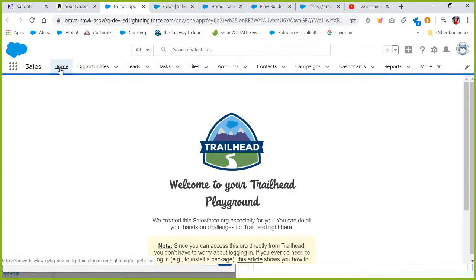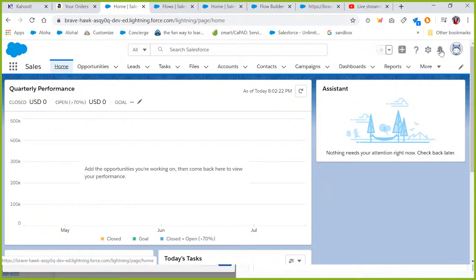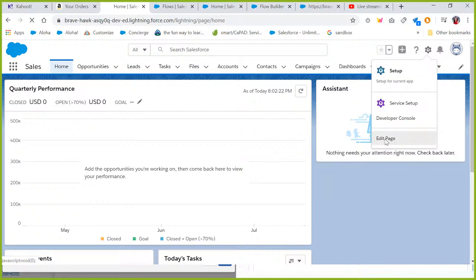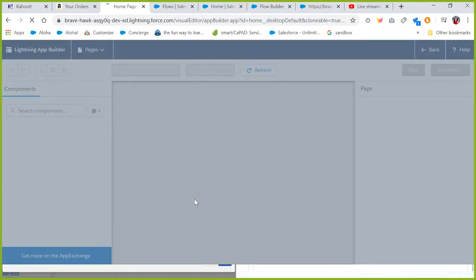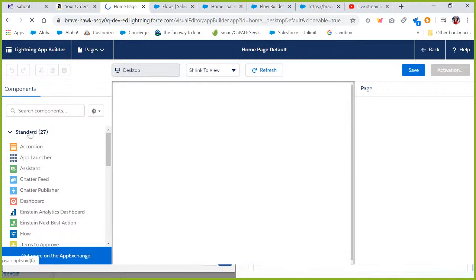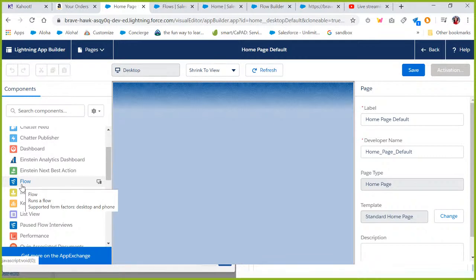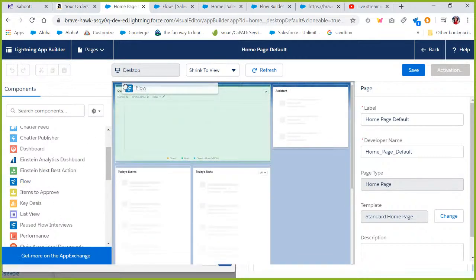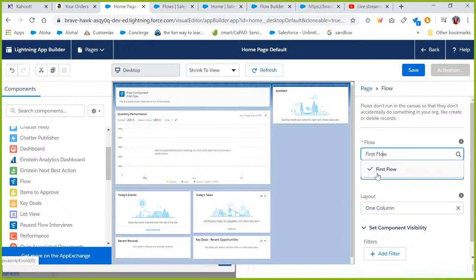So this is my home screen. We have already discussed this in the earlier session, but so that you remember how it works, we'll be going to the edit page. After going here, you have the standard components, and Flow is a standard component if you remember. So we will simply drag the flow, and here we are able to see the first flow. You can see the list if you have more flows, and that's it. Now you just need to click on save.